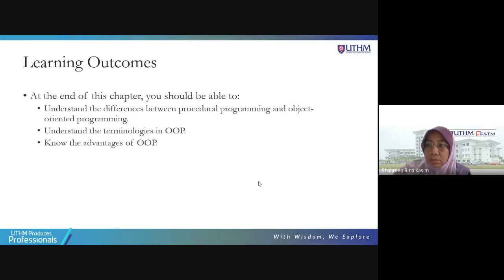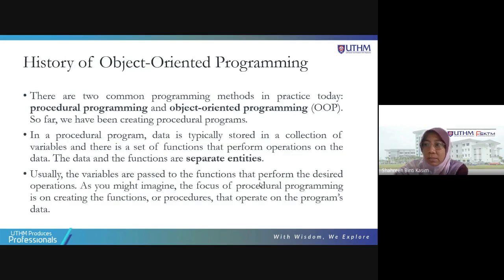Okay, so this is the learning outcome. At the end of this chapter, you should be able to understand the differences between procedural programming and object-oriented programming, understand the terminologies in OOP, and lastly, know the advantages of OOP. Okay, let's begin. History of OOP.